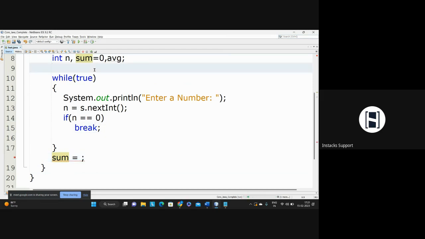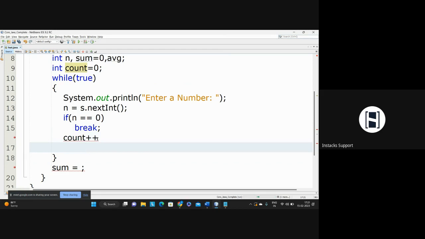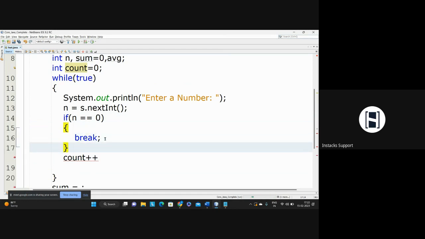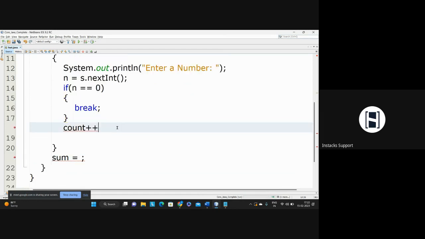Let me add one more variable here. I want to keep the count. If I want to know the average, I need to know how many numbers I have entered, then only can I find the average. So I'm going to keep one more variable. What am I saying here? Count plus plus. Remember, this line break belongs to my if condition, and all these things are outside my if condition. So if it is 0, you break. Otherwise, what you have to do? Increment the count value by 1.